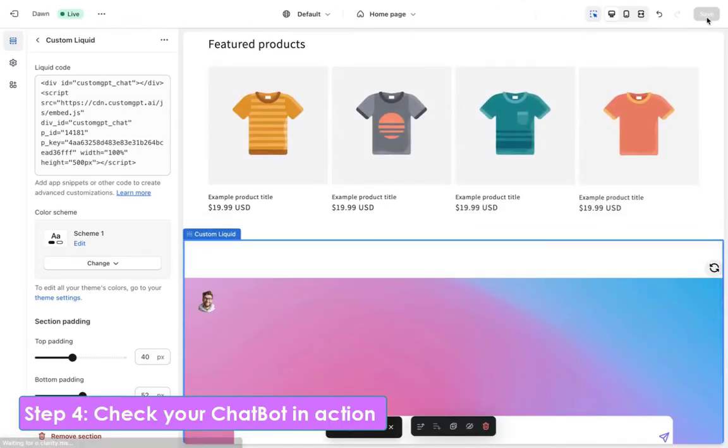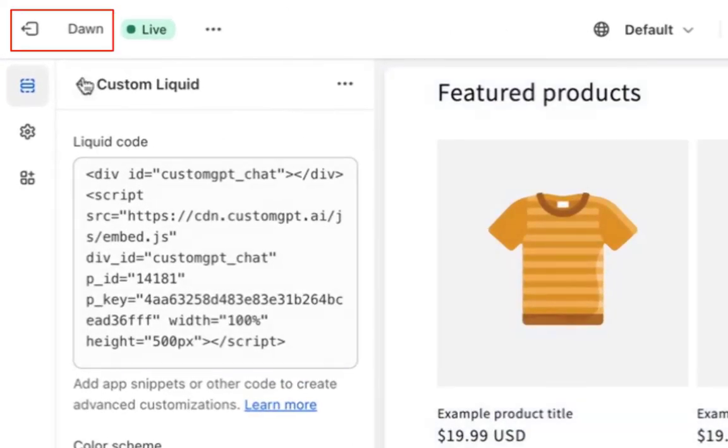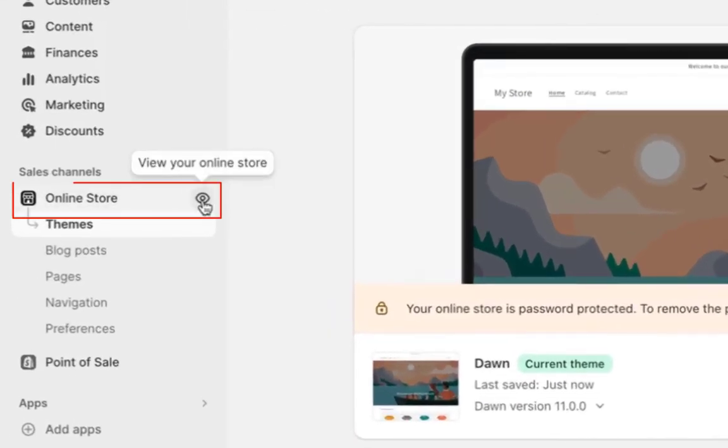Step 4. Check your chatbot in action. Click on the Exit icon. Click on the View Your Online Store icon.